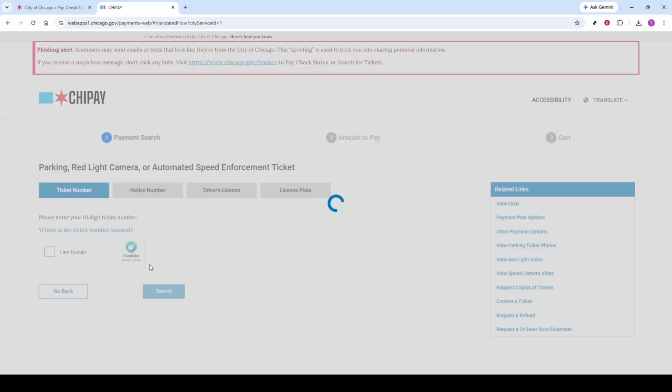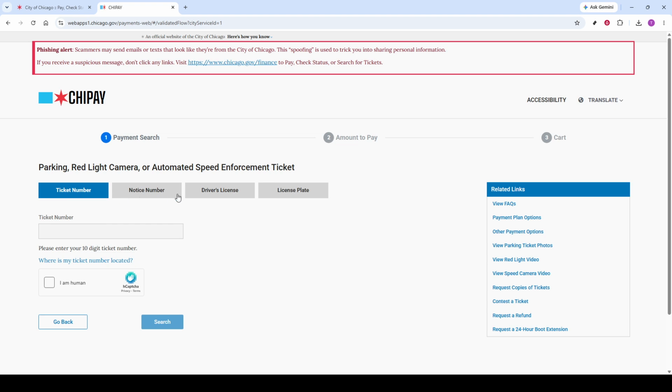You can typically search using the ticket number, your license plate number, or your driver's license number. Use whichever option you have available, then submit the search. If the details are entered correctly, the system should pull up your citation information for review.